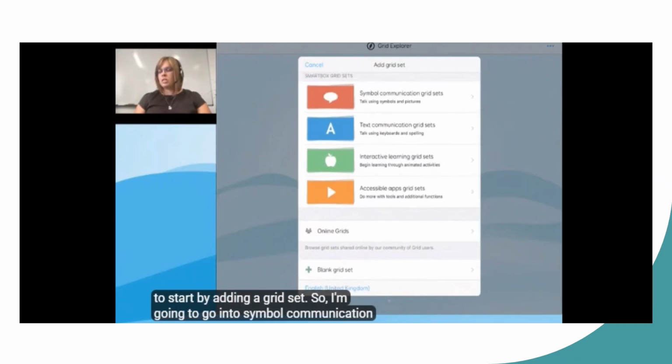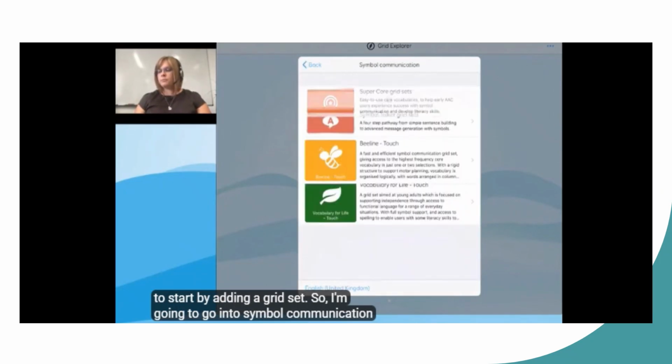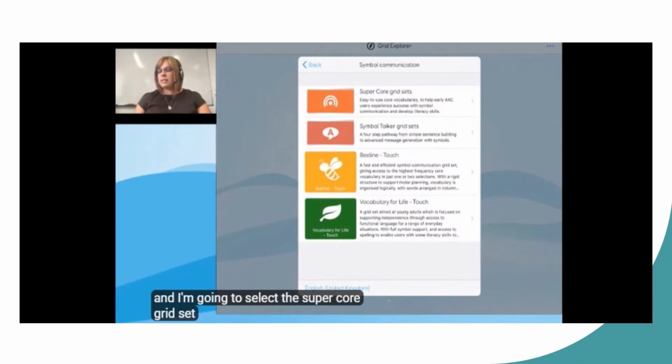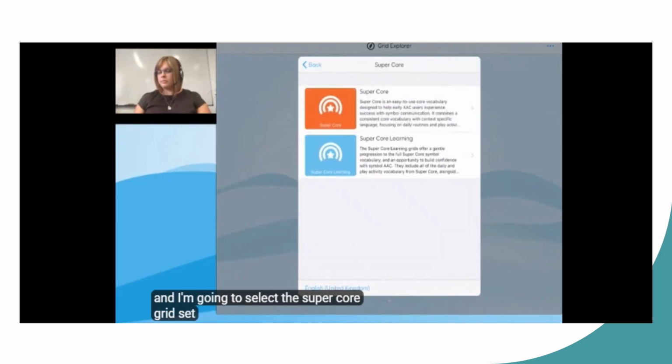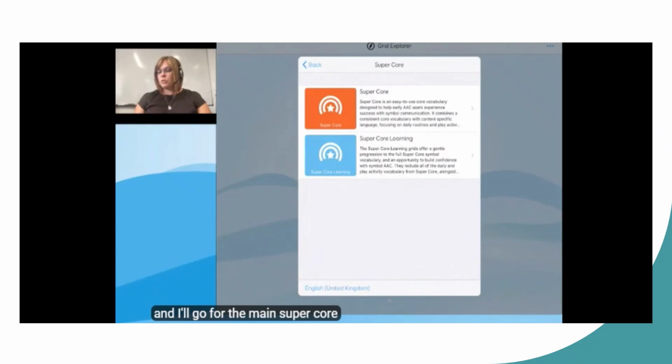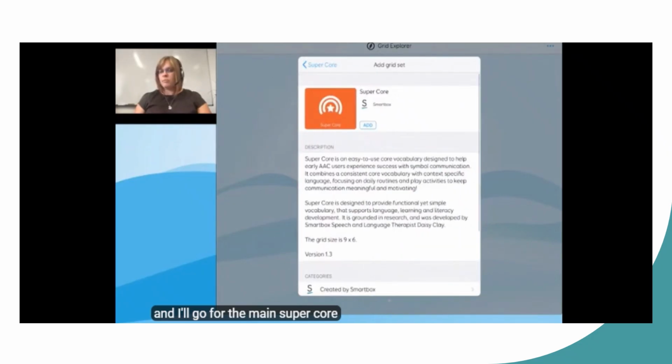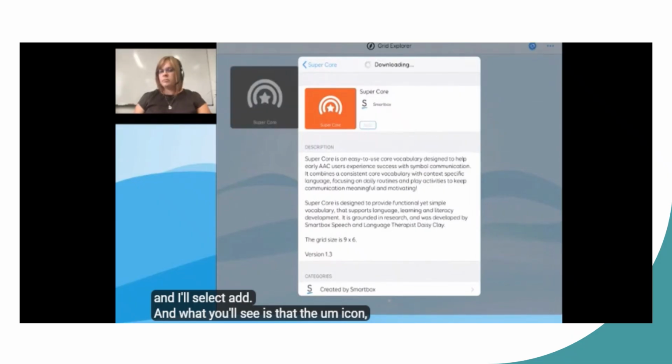So I'm going to go into symbol communication and I'm going to select the supercore grid set and I'll go for the main supercore and I'll select add. And what you'll see is that the supercore grid set icon has been added to the Grid Explorer behind me.